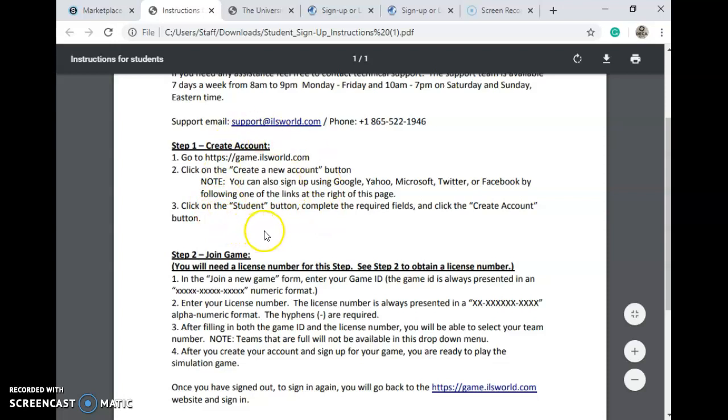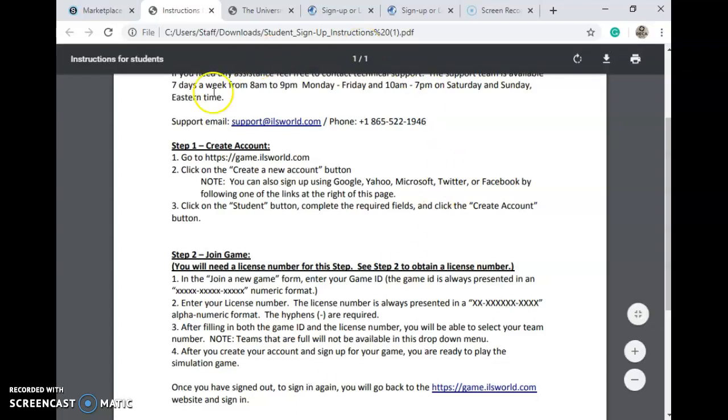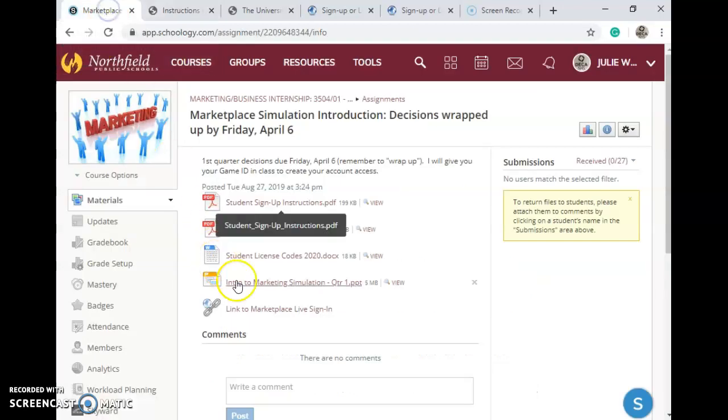You're going to create a new account. You each have a license code. That's a one-time code for you to enter. You'll set up your username and password, and the information that I'm going to give you also tells you which game and which team you are in. Okay, but this is what to refer to for the step-by-step, for more detailed information.